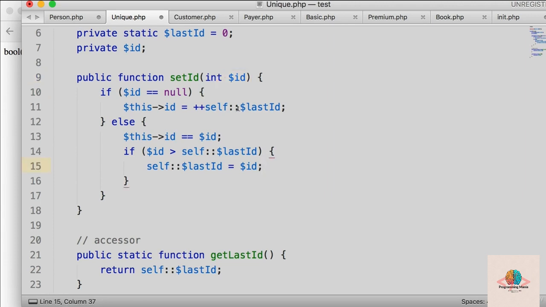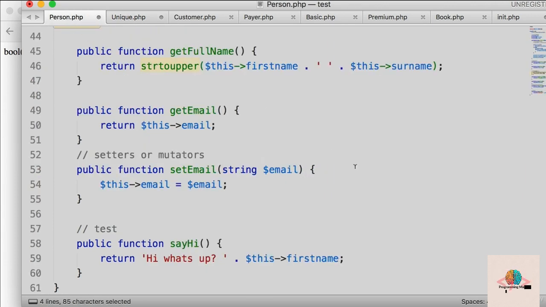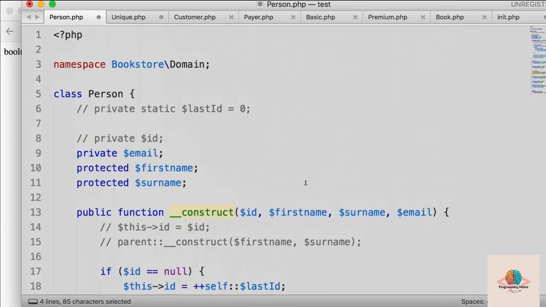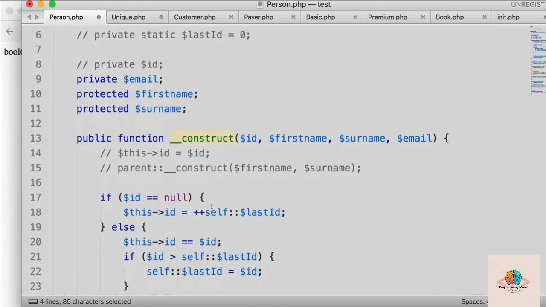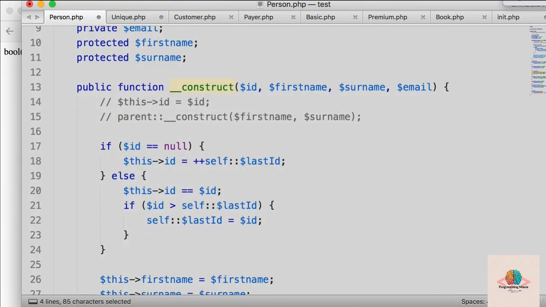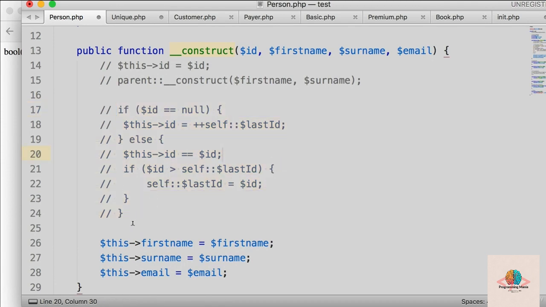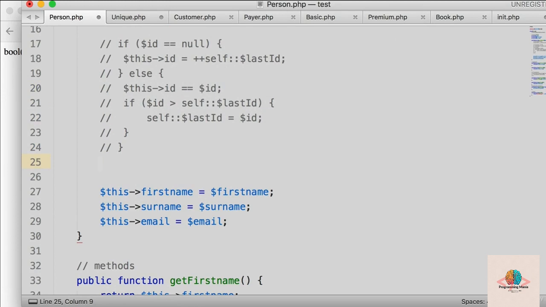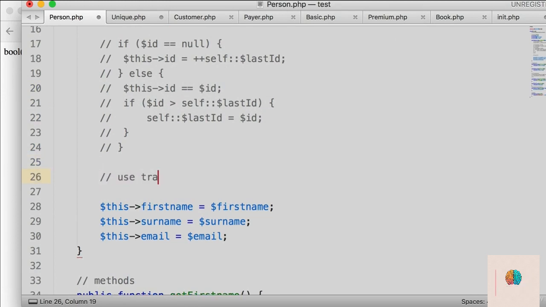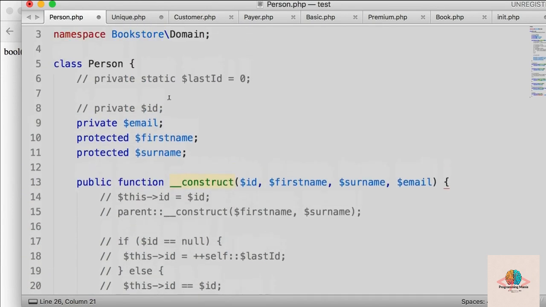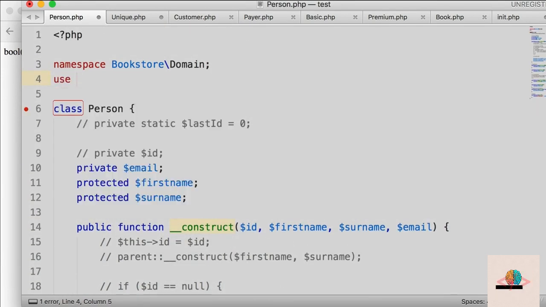So let's go to class Person, and what we're going to do here is use that trait. The entire logic for ID has been moved there, so here I can remove all this code. Let me just comment it out for the moment. Now I can simply use the trait. To use the trait, the first thing we need to do is go on top and write use, just like we've been doing, utils unique.